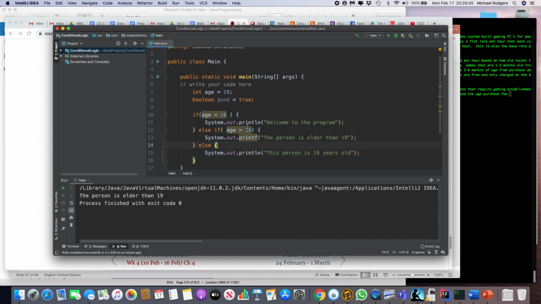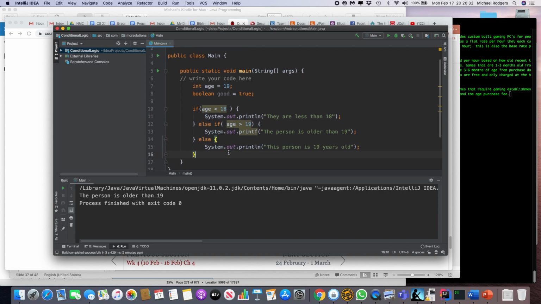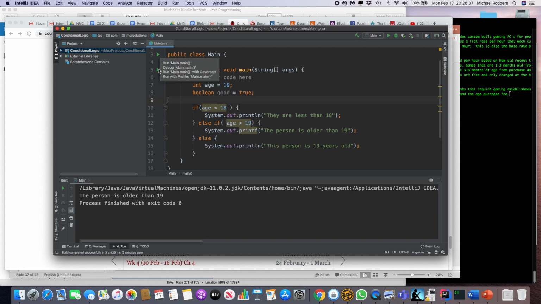The way this logic works is if they're less than 18, we're going to say they are less than 18. If the person's age is greater than 19, the person is older than 19. And if the person is 19 years of age, it'll fall into the else category. So let's run the program, we'll test it, and then we'll call this quits for this video.